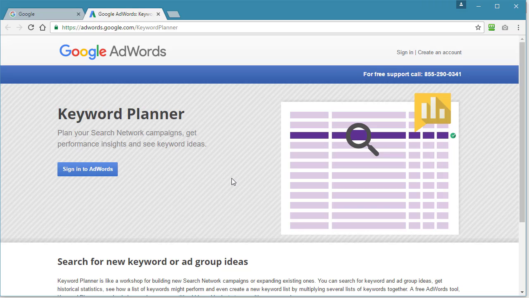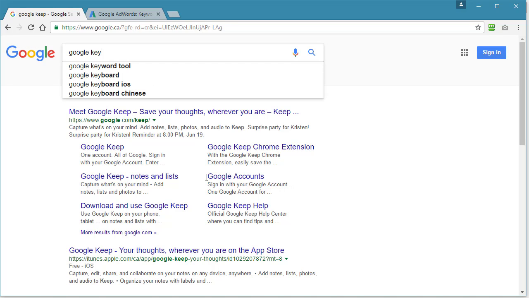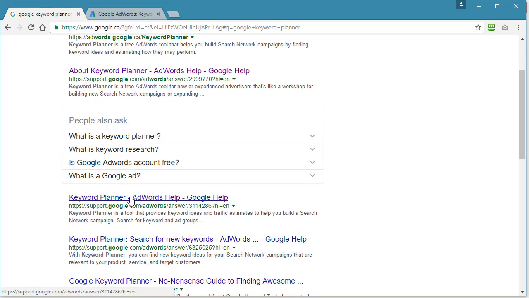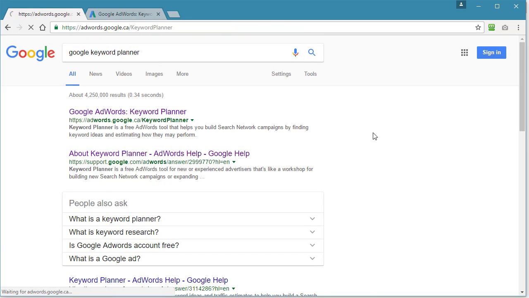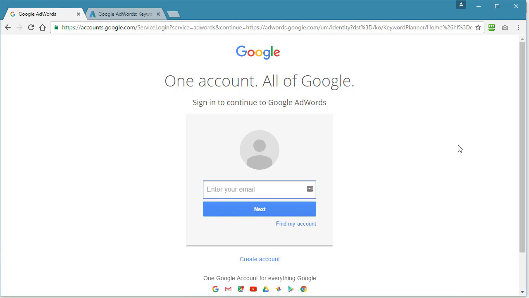Say maybe in the future that link changes. Another way to find it is to just go to Google and type in Google Keyword Planner, and it should come up right there. Probably the first link brings you to the same place. So I'm going to go ahead and sign in. I think you need an AdWords account. I signed up for AdWords probably over 15 years ago, so I don't know what it's like now to sign up for a Google AdWords account. I'm guessing it's still free, and you probably need a Gmail account to do it, but I'm sure it's pretty simple.